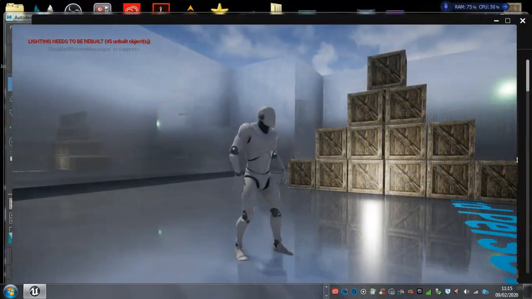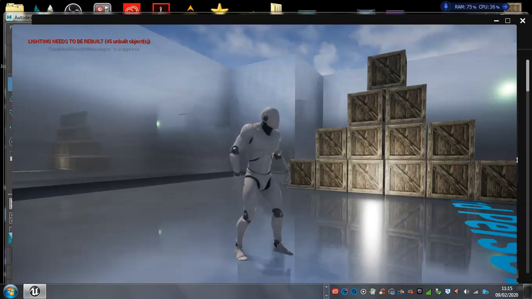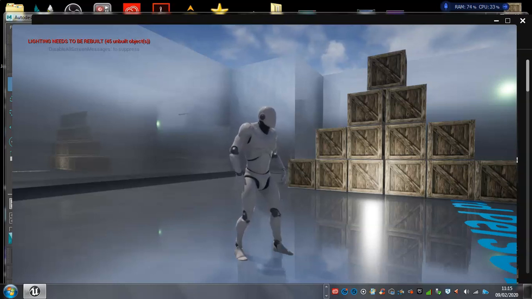Welcome everyone to the next part of this tutorial exploring using assets in Unreal Engine, and also we're going to be delving into a bit of game mechanics as well. So without further ado, let's get going.